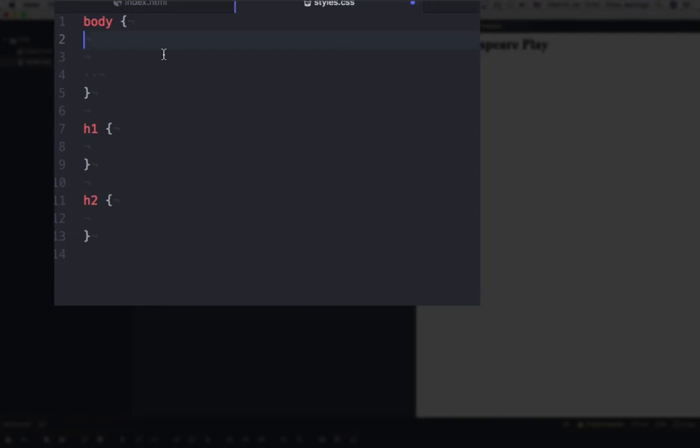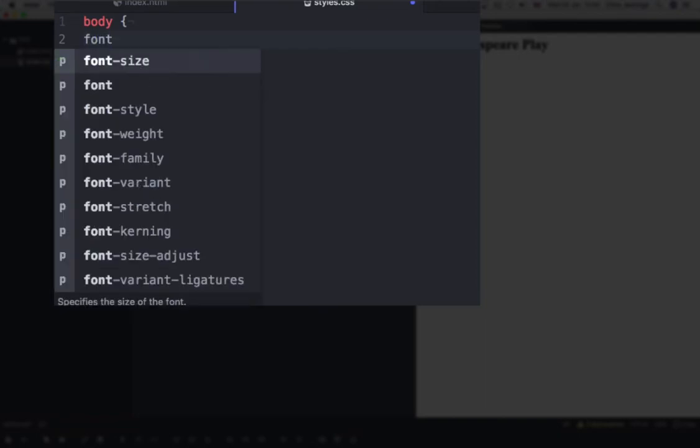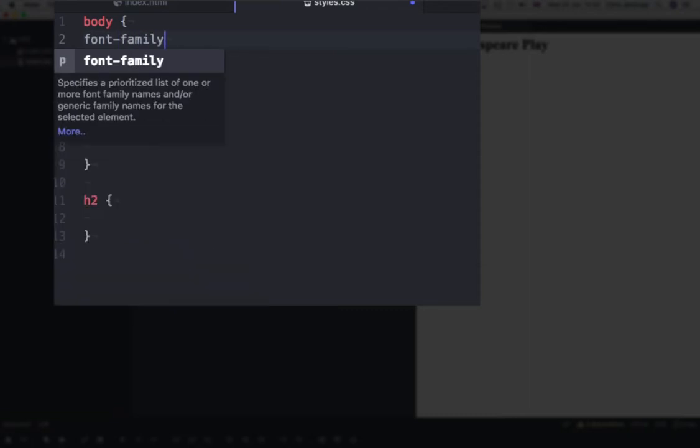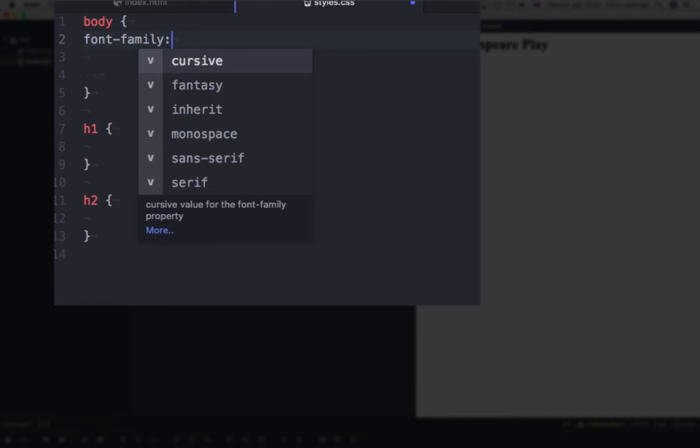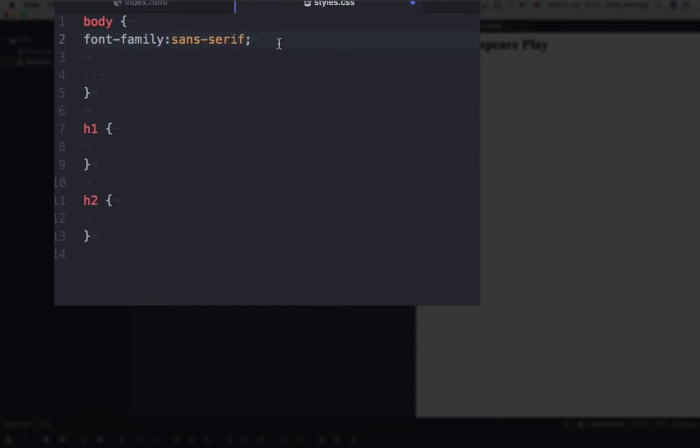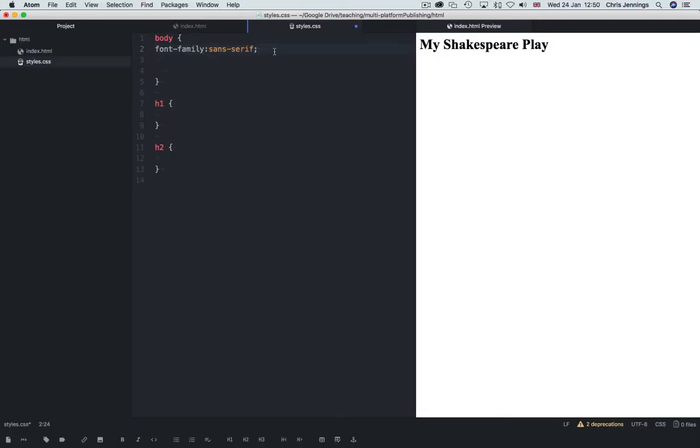So for example, we might decide that we want to change or define the font family that we're planning to use, because as you can see at the moment it's just the default serif font. So I'm going to change this to a sans serif font like this, and then I simply save this, and as you can see this is now changed to whatever my browser has selected as a standard sans serif font.